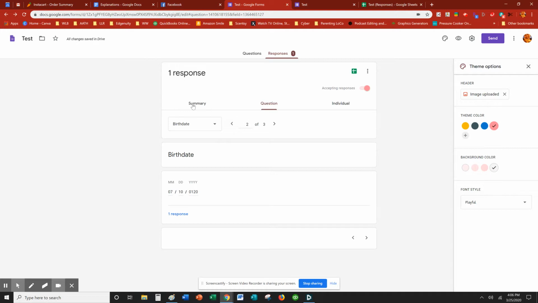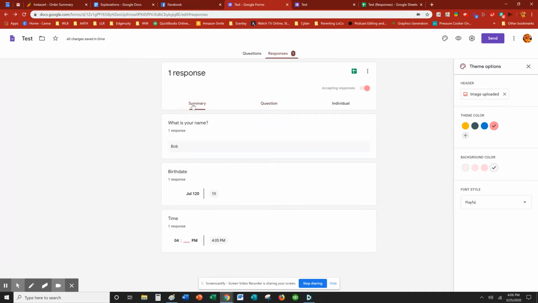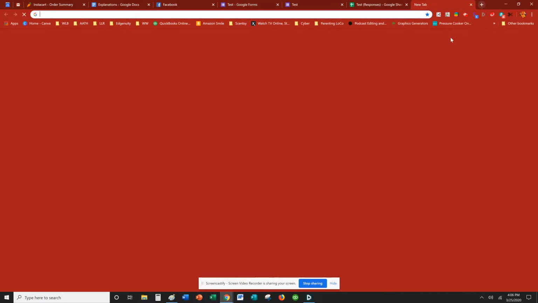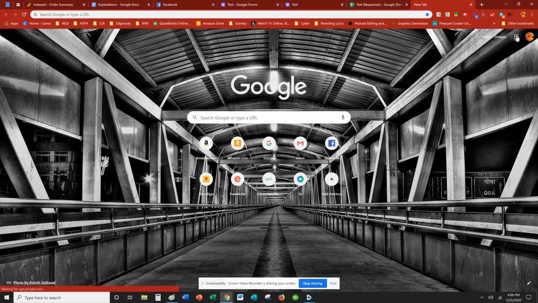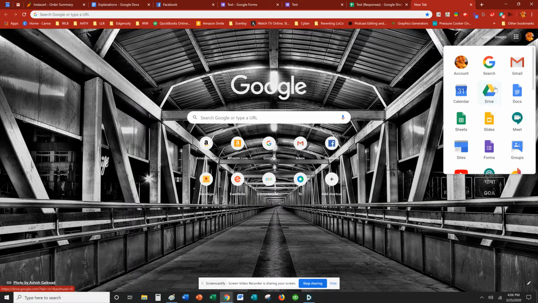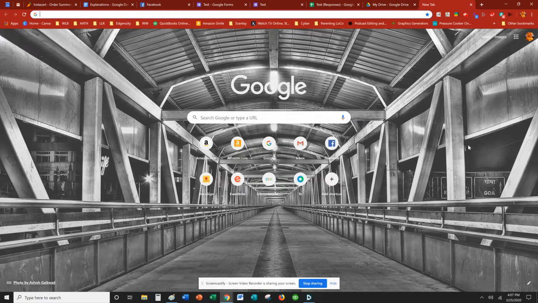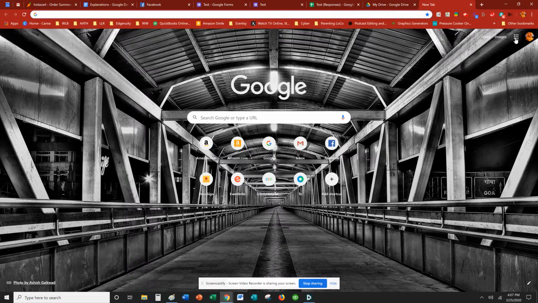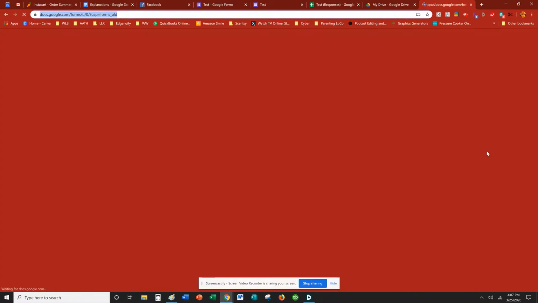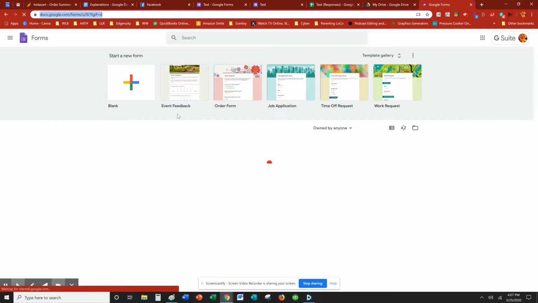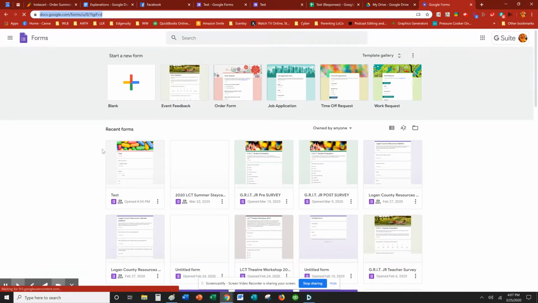So think of how you could use this to gather information as would work for you. A couple of different things that I use Google Forms for are gathering addresses for when I put signs in people's yards, or my husband has his own business, so we collect mileage. Or you can use it as quizzes, however you want to do it.